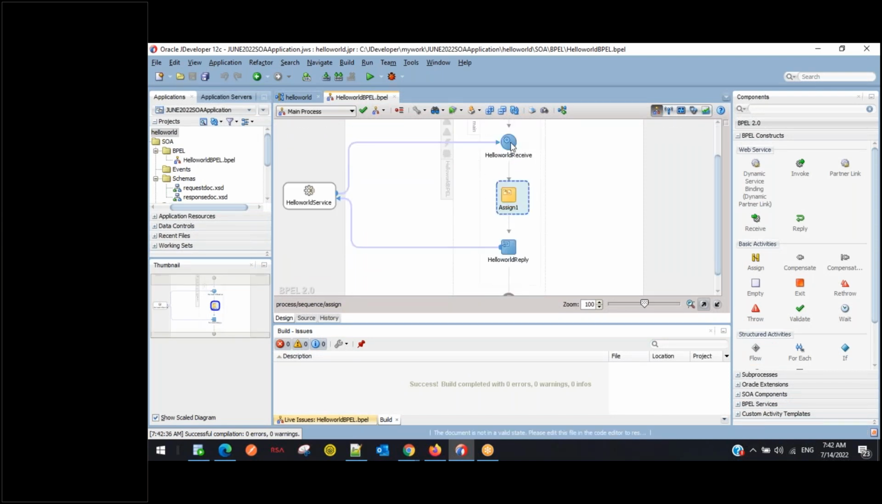Our program is ready. Accept the input and store the input data into input XML. In this assign activity, we are copying the data from source variable to target variable. Source variable is input variable, target variable is output variable. Now the data is copied into the output variable. And then finally, we have a reply activity, which is going to send the output variable data. Whatever the output variable contains, that will go back as the output of the program.